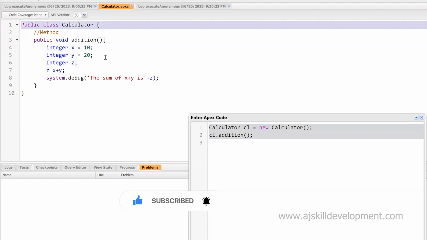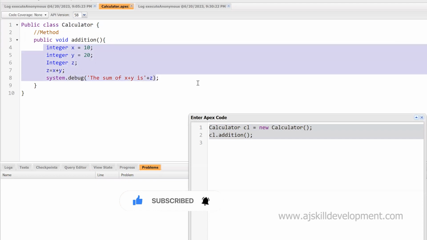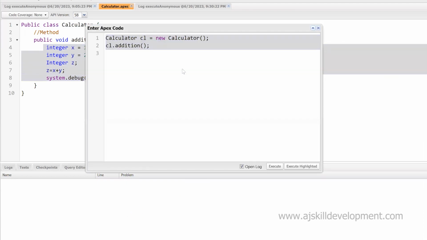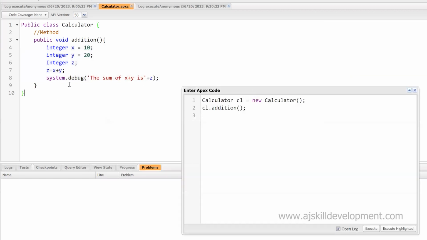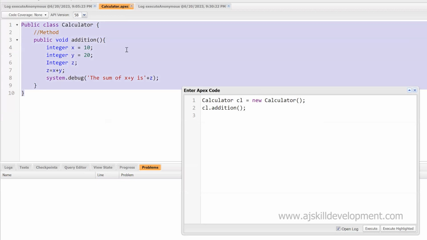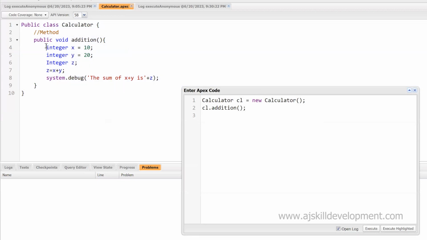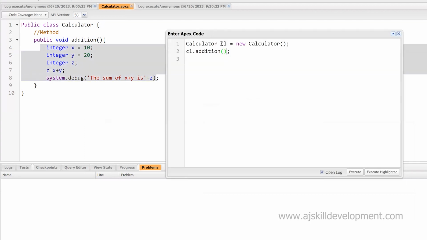In the Apex anonymous window, we can't save the code, right? You cannot save. So if you want to save the code, you can save it only in a class. That's why we have put all the values inside the class. But if everything goes inside the class, I cannot execute that, right? If I want to execute this value, I have to create like this a class name and instance.